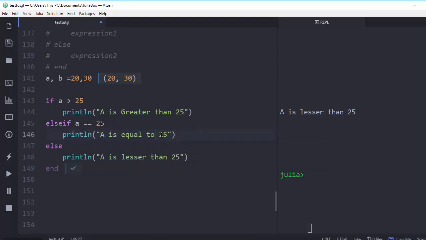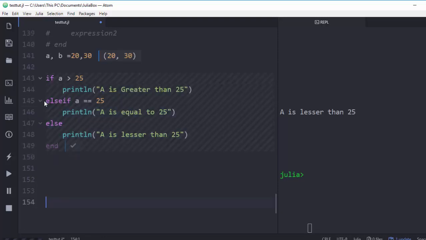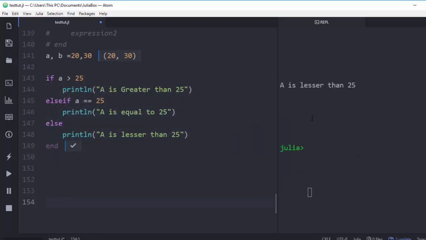So if I run this particular condition that we have, it's going to give us a totally different result as a is less than 25, as it's showing here. So if I change this value to 25, and I run this function again, now the condition is met. So it's going to give us a is equal to 25.